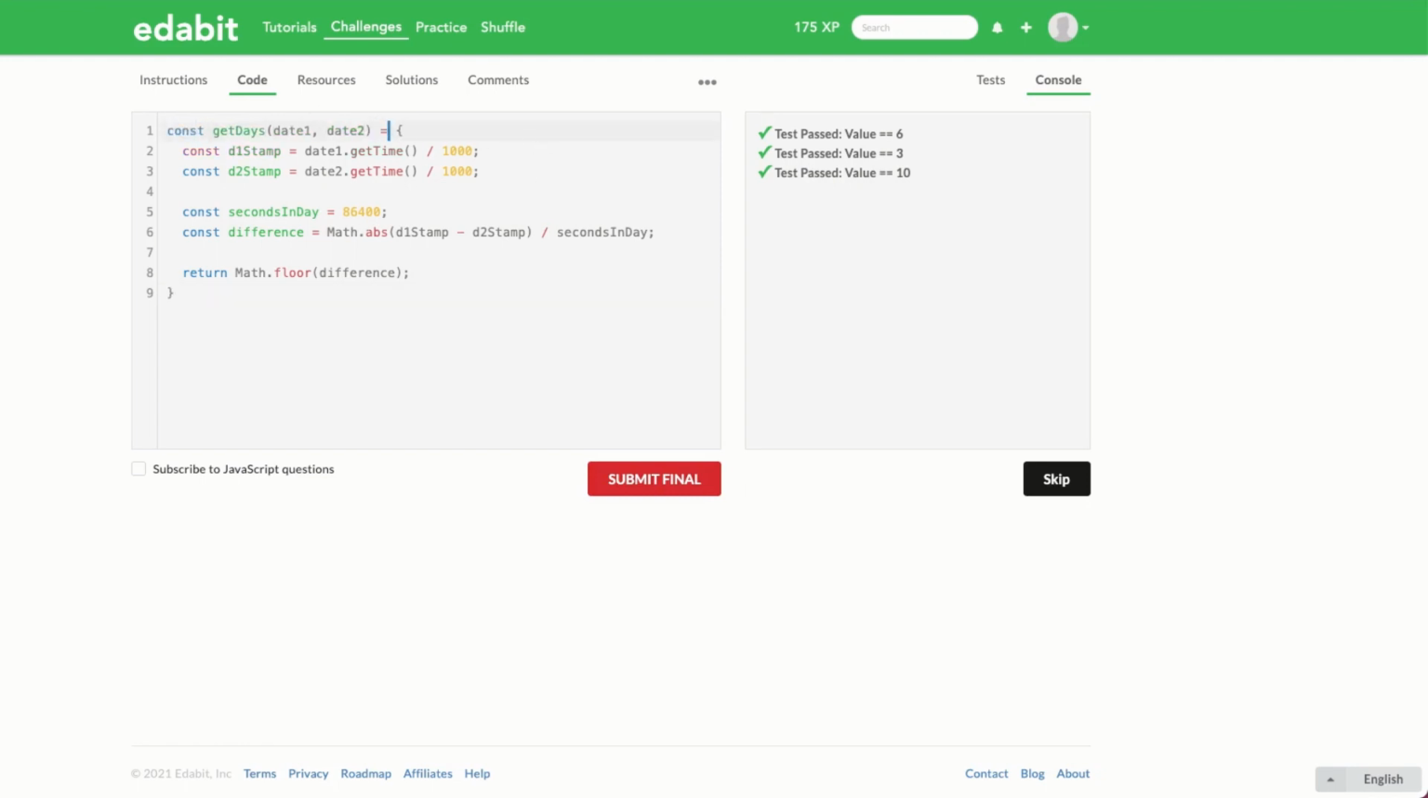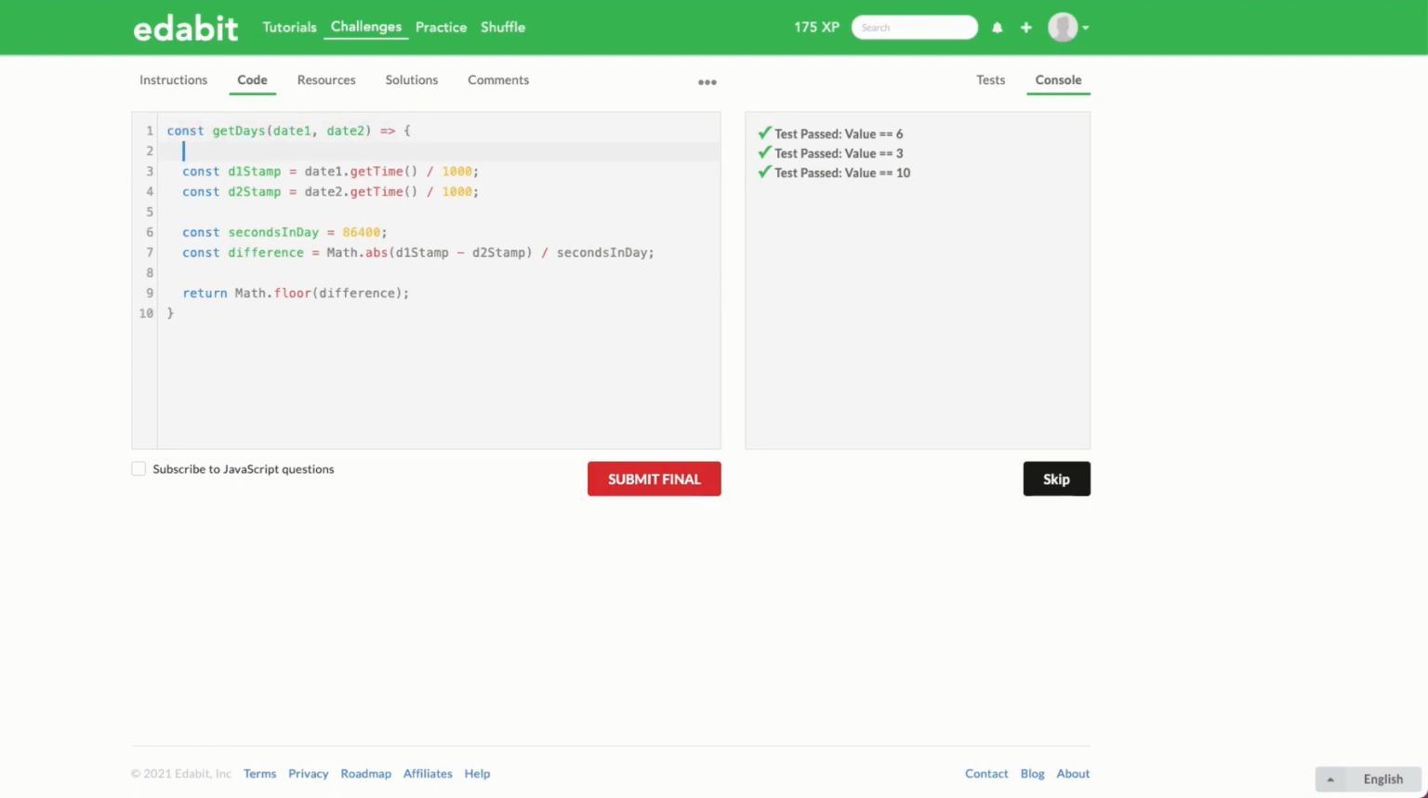You can put it into an arrow function if you want or not, it's up to you. But we've got a bit of repeating code here where we're calling getTime and then dividing it by 1,000 on both these two variables. And that's not too bad for this function because we're only calling it twice. But if we were dealing with multiple dates or maybe even an array of dates, then this would get a bit cumbersome. So what we can do in here is maybe just create another function.